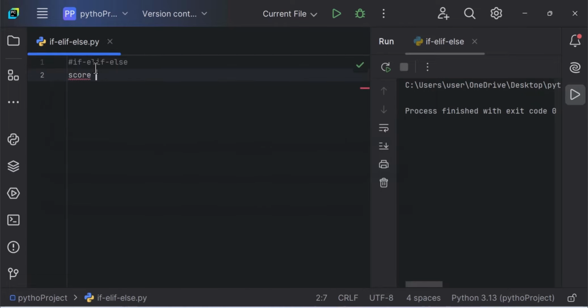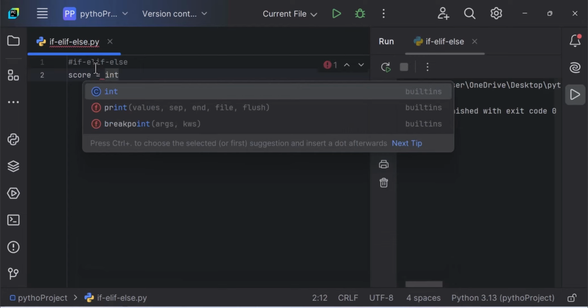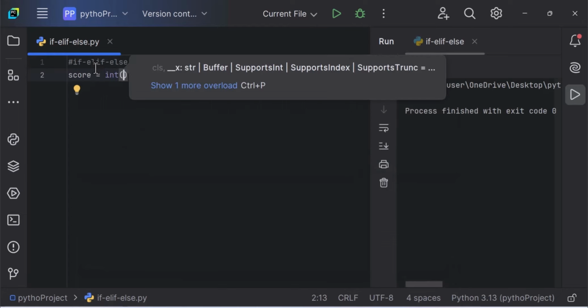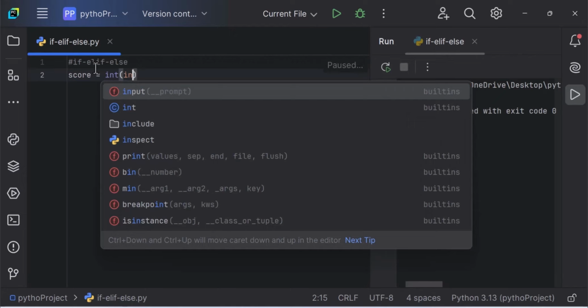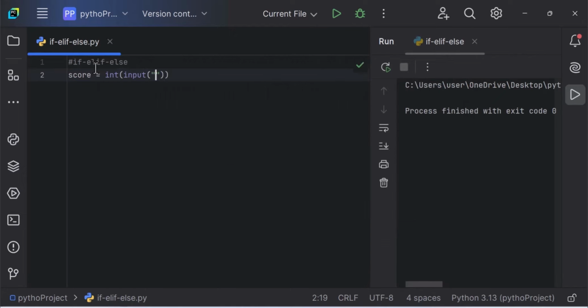Let's get a score from the user, and we want to convert the score to an integer. So that's why we are wrapping everything with int. Now take the input that you want to convert to an integer. Take it from the user, input, then prompt the user to enter something: Enter your score.